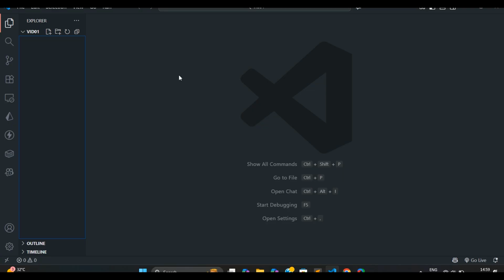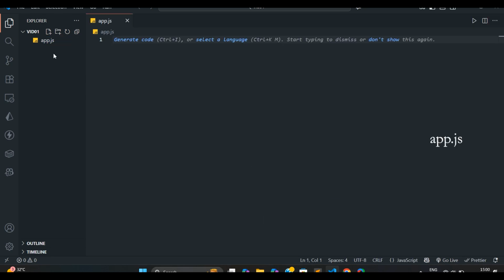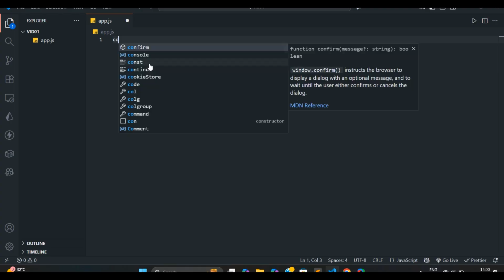Here I have opened one folder in my VS Code. Now to create a new file, you just need to click on this icon, which is New File. Then you need to give the file name for your code. Give it something like app.js. End the file with the .js extension. Just remember, you can give the file any name you want, but at the end you need to give .js. And here you can write your first program.